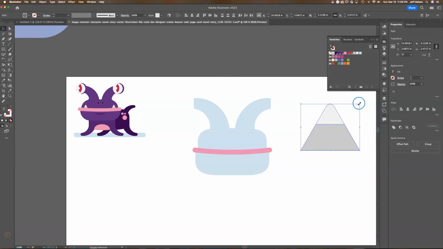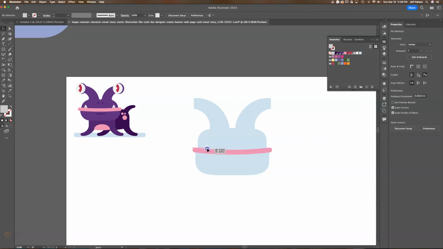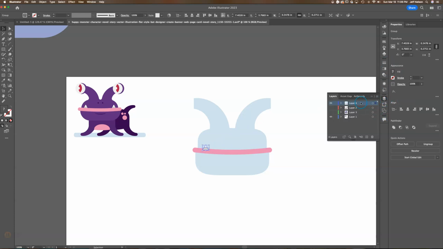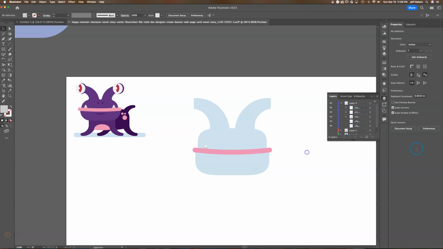Take these, shrink it down. I'm actually going to group it by hitting Command G. I'm going to bring it over here. But you notice it's on top of the lip rather than behind it. So what I'm going to do, I can click on it, look at my layers, and I can see that my tooth is above my lip. So I can just drag it under my lip, and it's just right there.